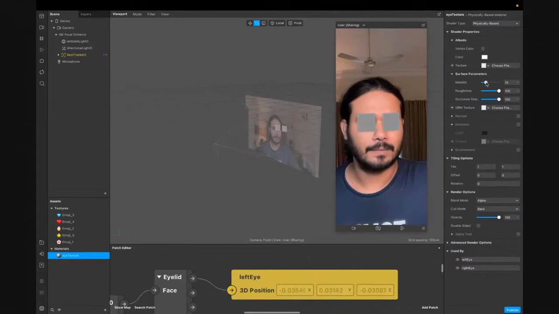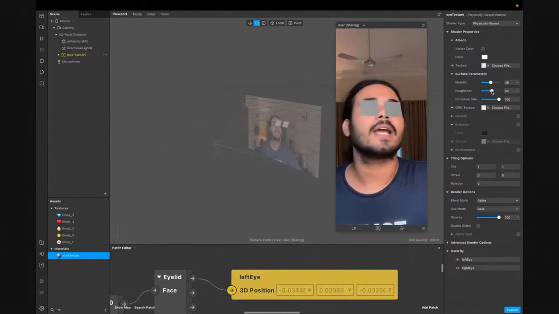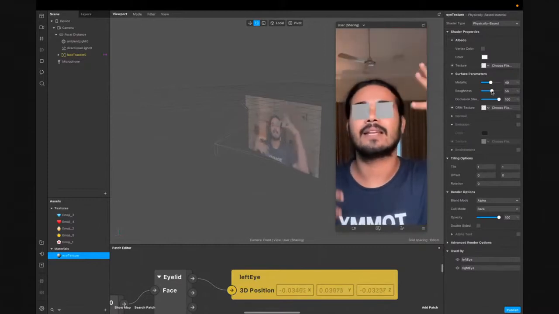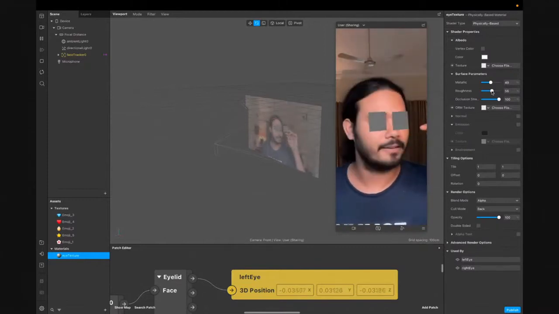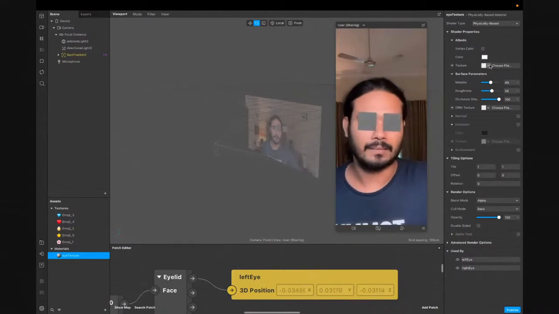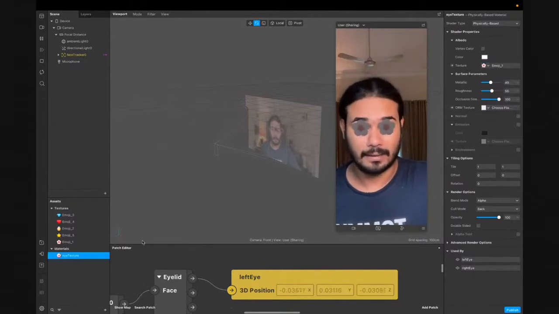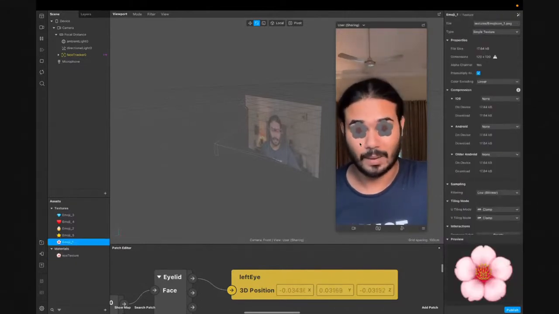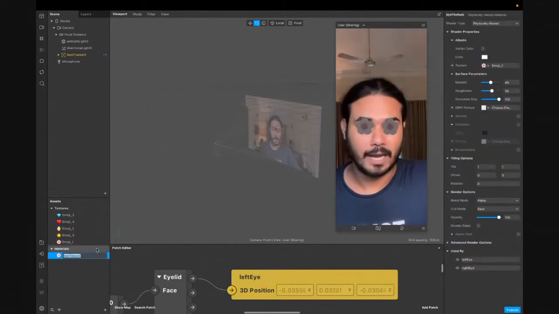I'm going to keep it at 50% metallic, and let's say roughness at 50% as well. So it is a little bit shiny, a little bit rough also. So we don't see the light too much, but we see that it's reflective. Okay. And for now, I'm going to assign it a texture, like emoji 1. If you see, this emoji looks a little dark. The original texture is like this, but it looks dark. So that is why we can now change these things to make it lighter.